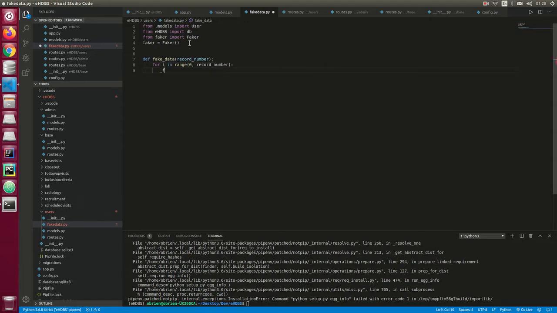We're going to say full name. Let's just do full_name is equal to fake dot name. So this fake dot name will give us more of a full name. So, example given here.